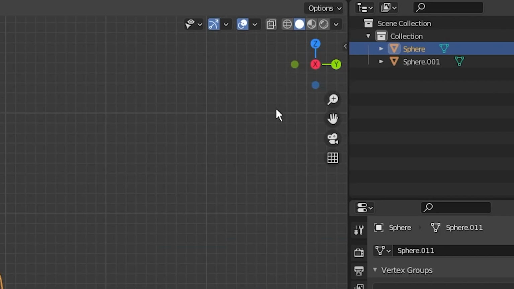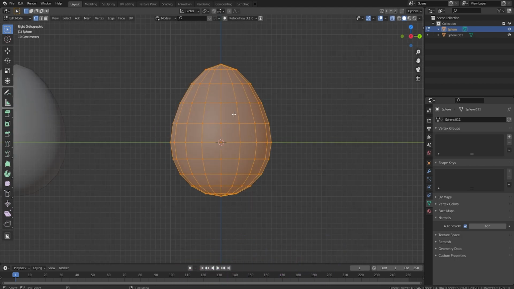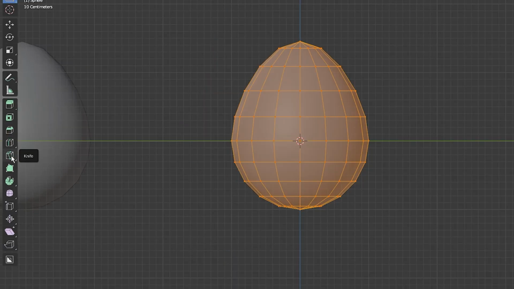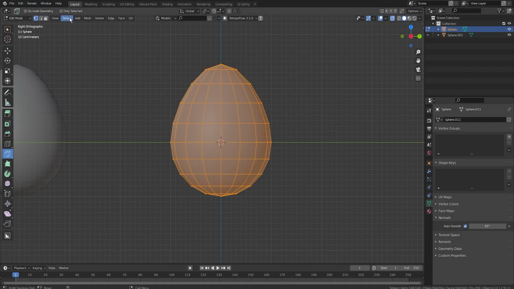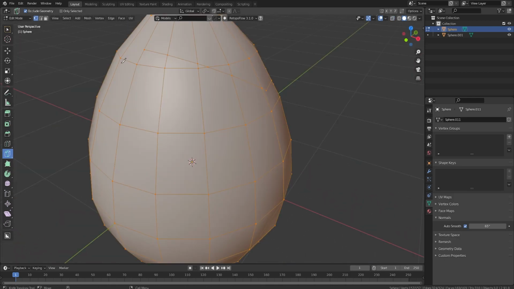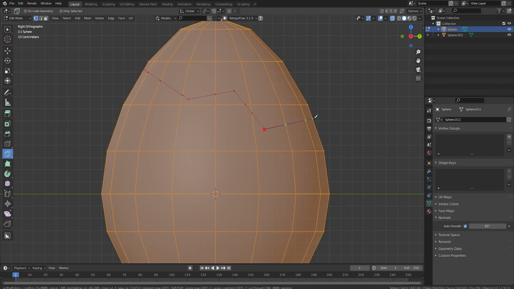Select this egg, look at it from the front view, tab to go into edit mode, A, and then press Alt Z to look through that mesh. Now over here on the left side, there is a knife tool. Make sure cut through is on, top left, because if it's off, it'll only cut on the front faces. That's not what we want. You're going to want to cut all the way through so you can extrude this inwards and make it look like a crevice. So with occlude geometry untick, cut all the way through, making a few cuts along the way.